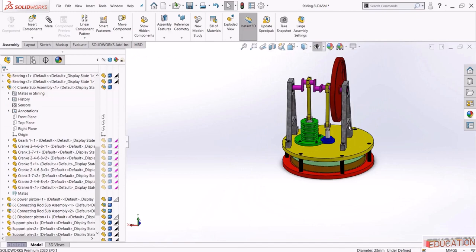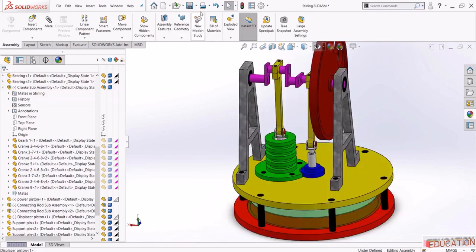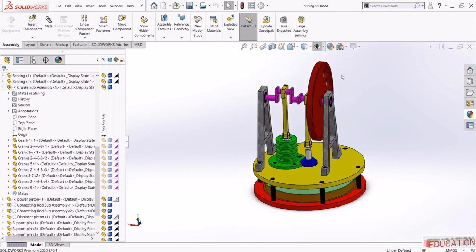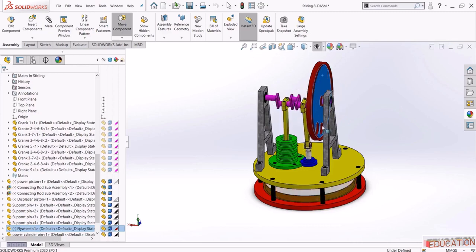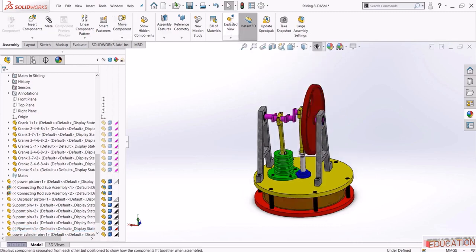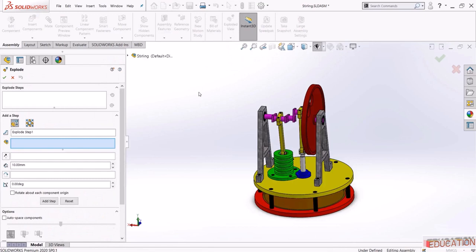Now we have everything ready. Let's rebuild and save. If you try to rotate it, it rotates, and we have the motion we want. Now we need to go to exploded view, and here we need to select the components.